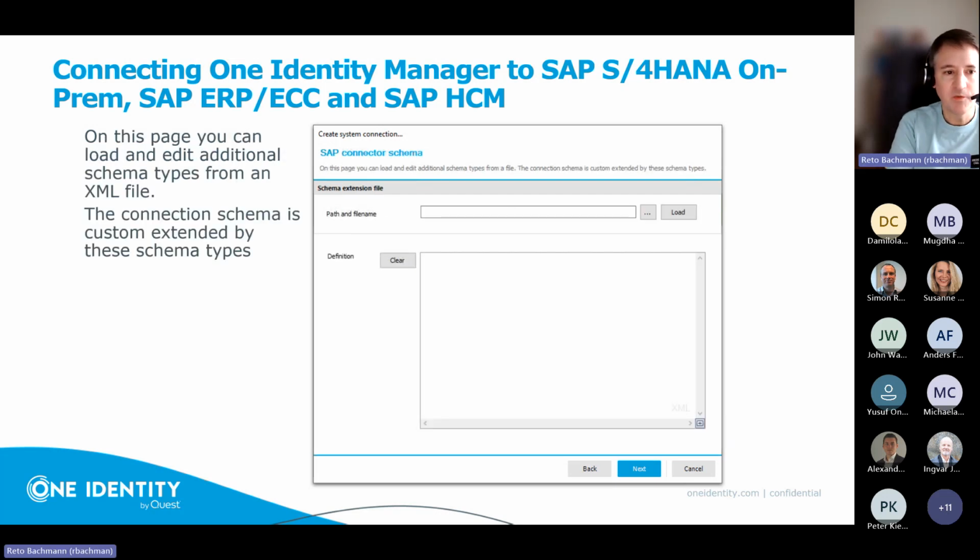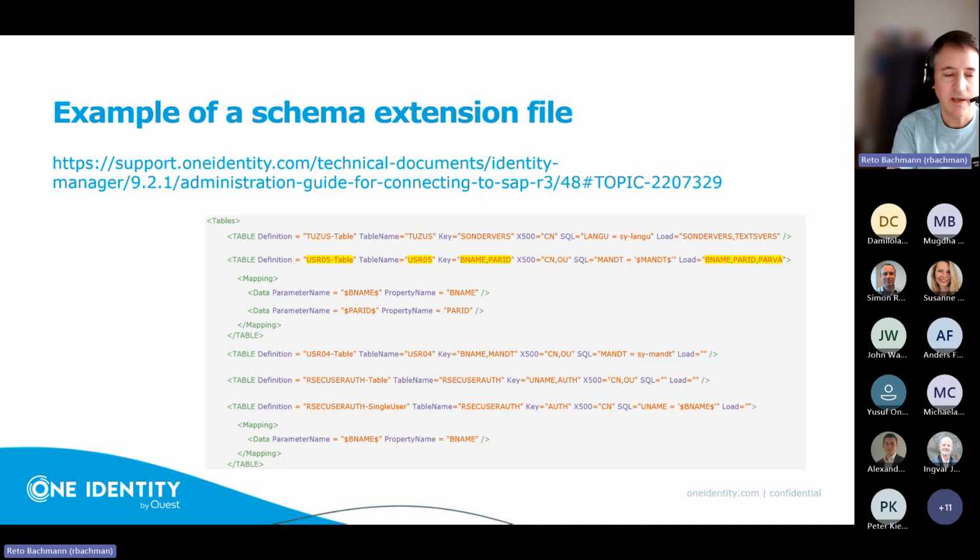And one of the last options is you have the possibility to extend the connector schema. Many customers, as you have seen on our side with our customer extension, in SAP it's very common that the customer is extending SAP with their own tables or attributes or whatever. So this is a very common scenario, that a customer has a dedicated table or attributes they want to read from SAP, where they store some additional information. And you have the possibility to extend the schema.